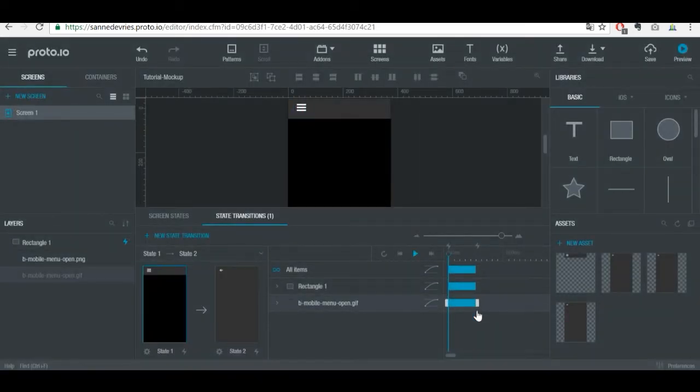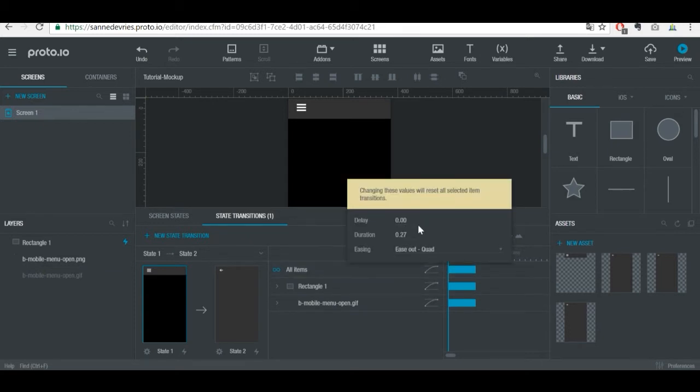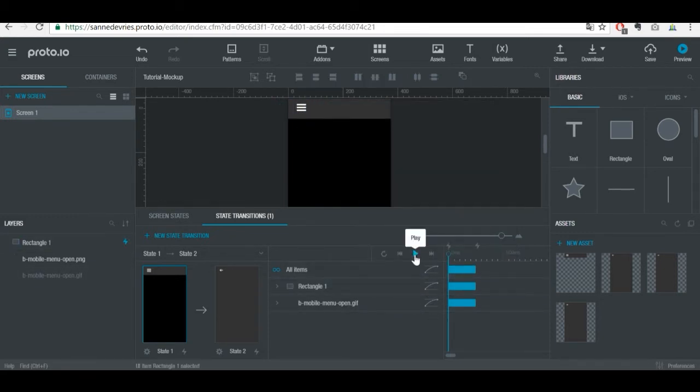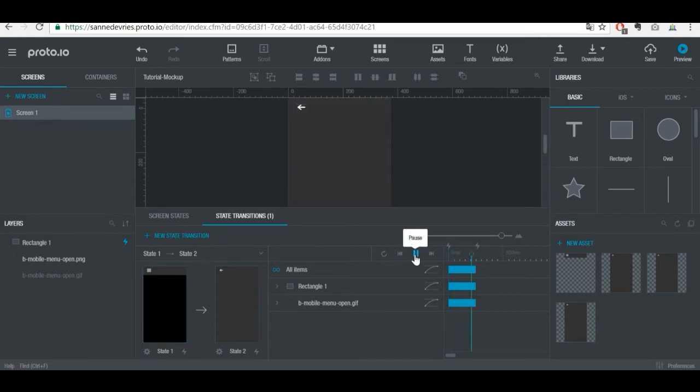And here you see the timeline, and if you click all items, you can set the duration and the delay of the items, or you can do them each individually. And if you play, you can see what happens. Now the GIF doesn't play, but don't worry, because it will. So we created our transition.